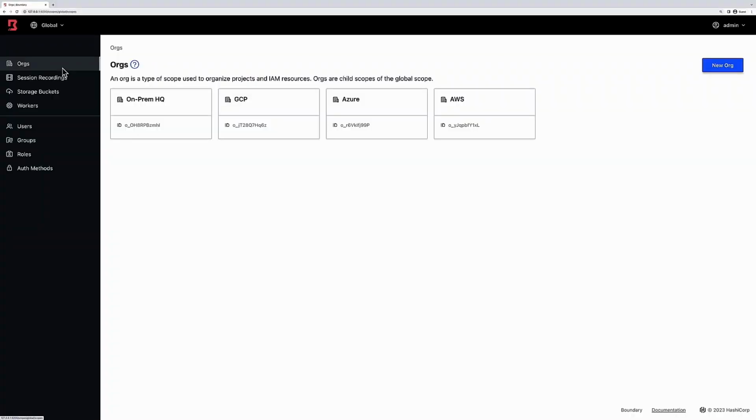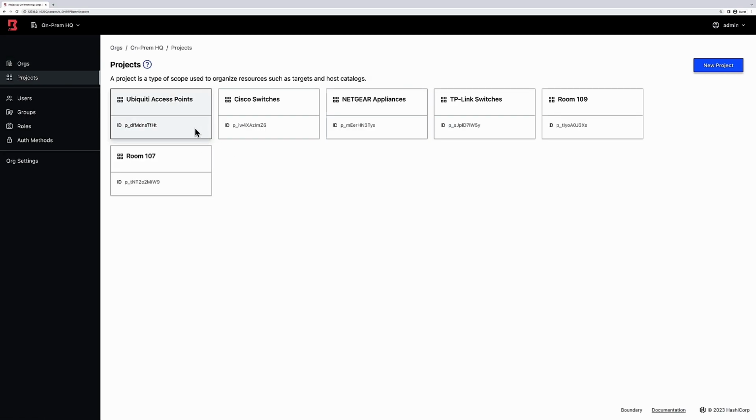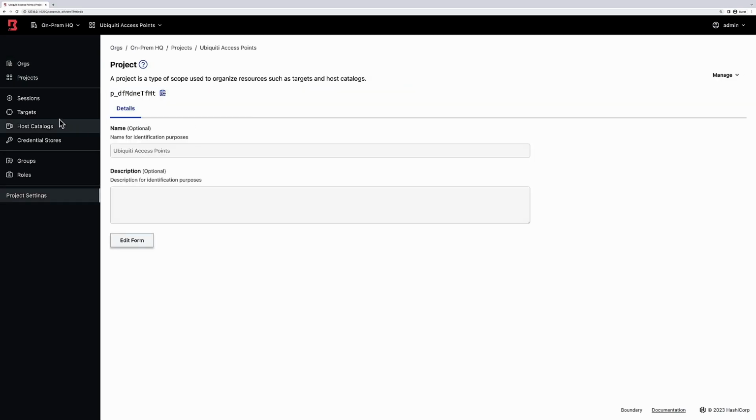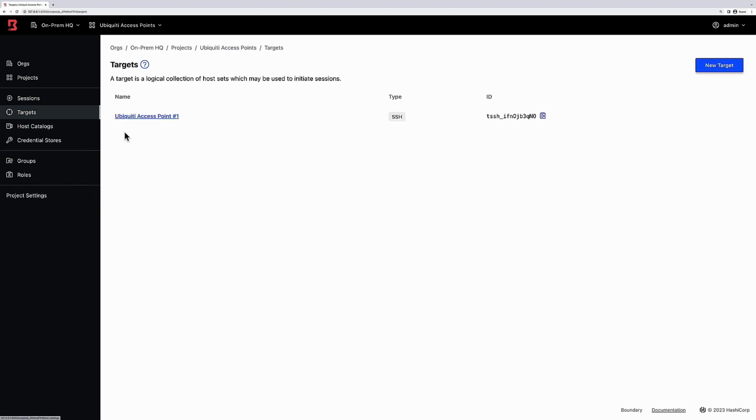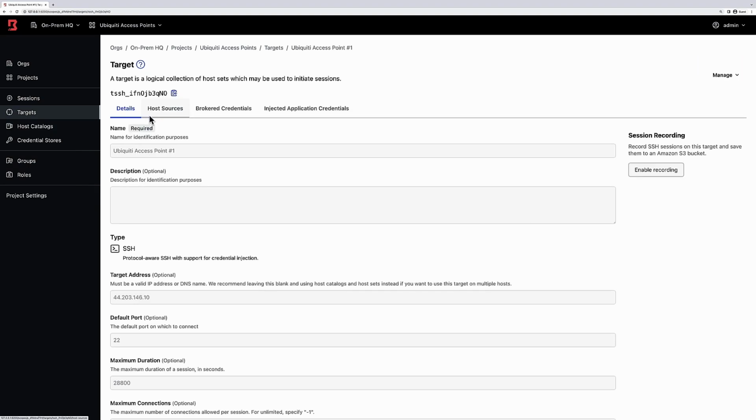Here, we have a storage bucket configured using AWS S3 as its backend. This is where our session recordings will be stored. You can see I'm going into one of my Boundary scopes and already have an endpoint configured as a target. For credential management, we're using our integration with HCP Vault to create and inject SSH certificates on behalf of our users that connect to this machine. This will enable users to have a passwordless experience.